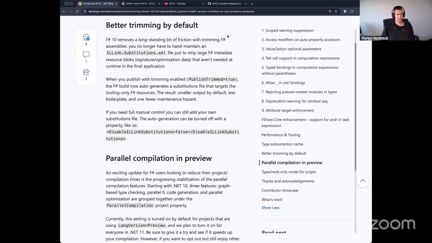But do you still need to know your target operating system, like if you're trimming for Linux or Mac or one of these things, right?